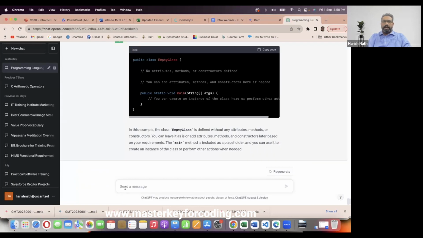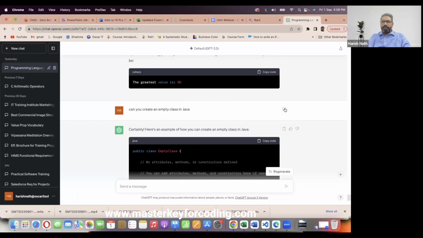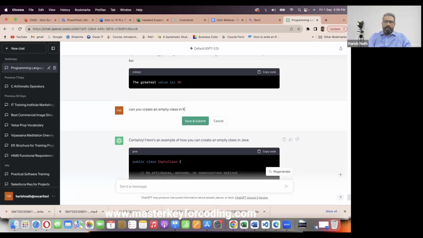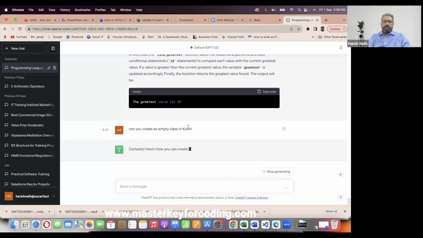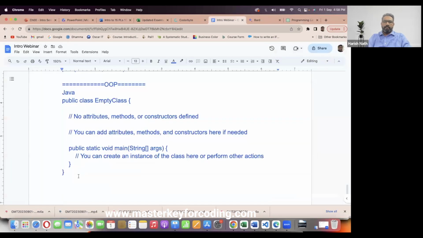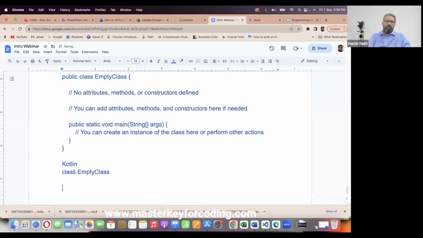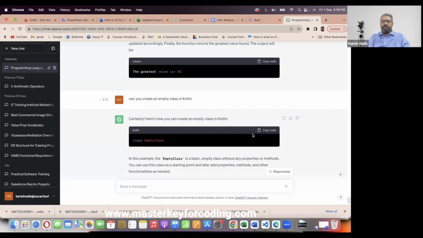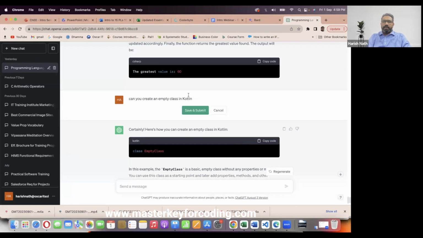Same way, I want to do the same thing here. Instead of Java, I will use Kotlin. Save and submit. You still get the same code. Now it's a Kotlin class, class name, empty class, because we said to write an empty class, so it writes an empty class. Similarly, let me change that from Kotlin. Let me move on to Swift.